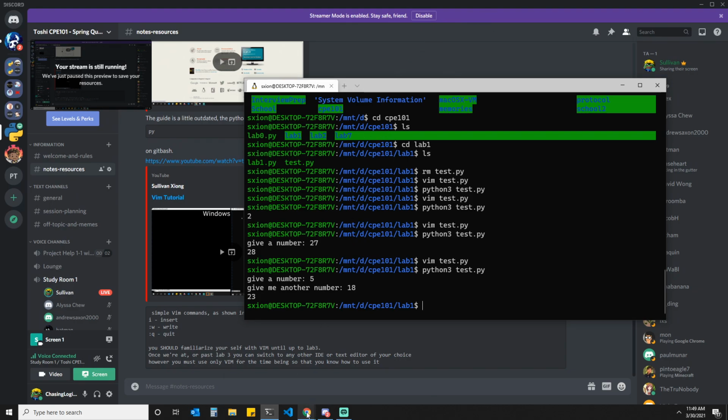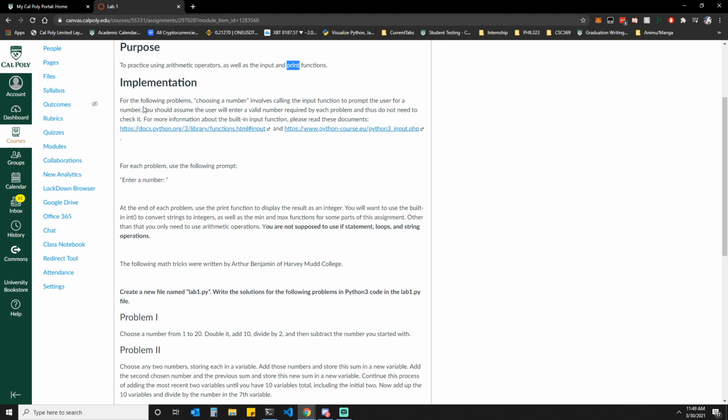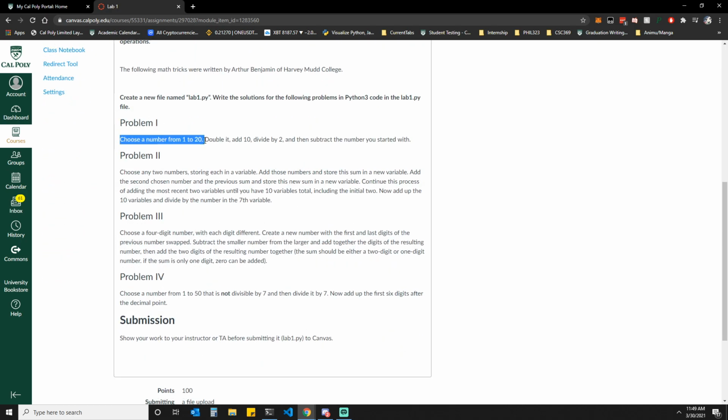So the entire lab1 depends on the input function and the print function. Let's just read it line by line essentially. For the following problems, choose a number calling the input function to prompt the user for a number. So you shouldn't be hard coding these numbers yourself, like a equals 5 or b equals 2. You should be prompting the user for a number, and the user will be the one that chooses the number. You should assume the user will enter a valid number required by each problem, thus you do not need to check for it. For problem 1, for example, it says choose a number from 1 to 20.